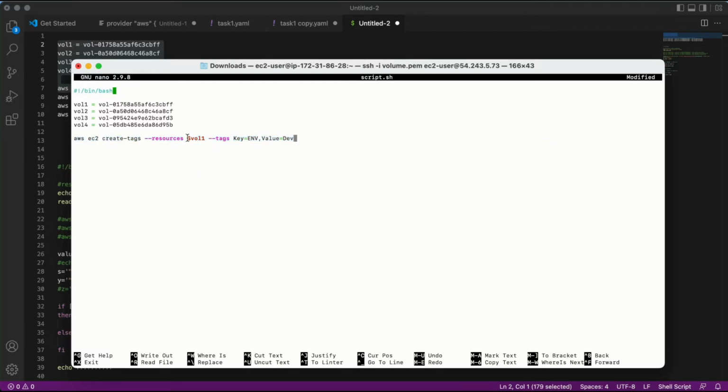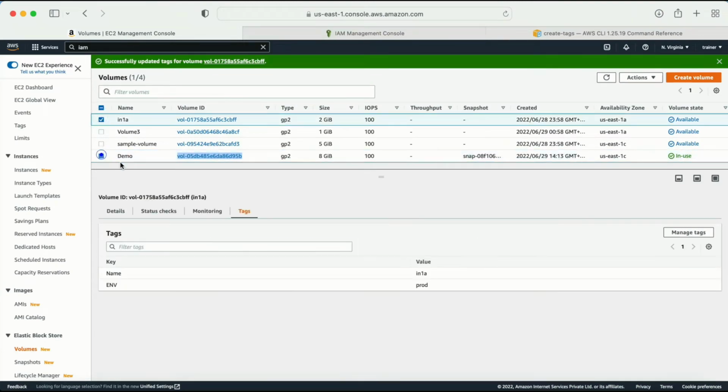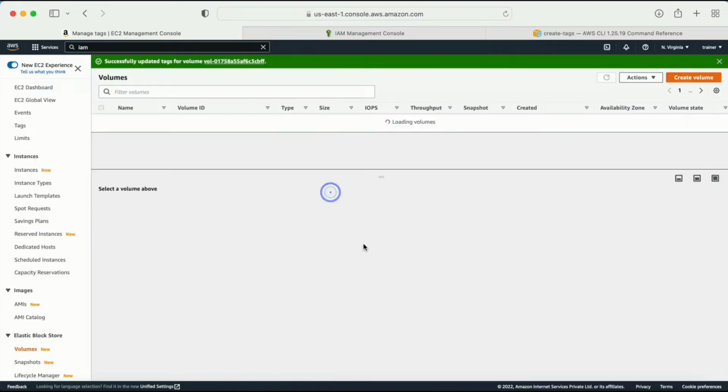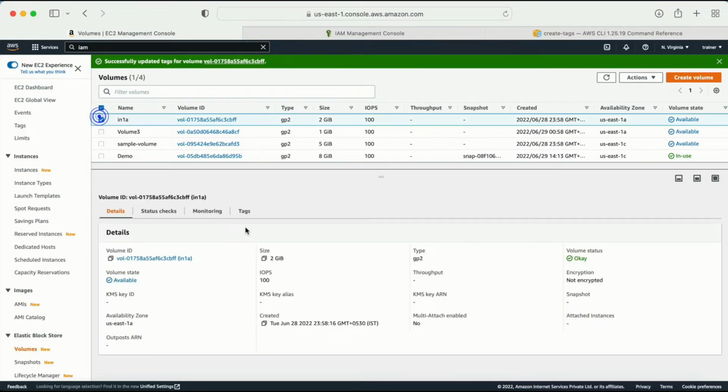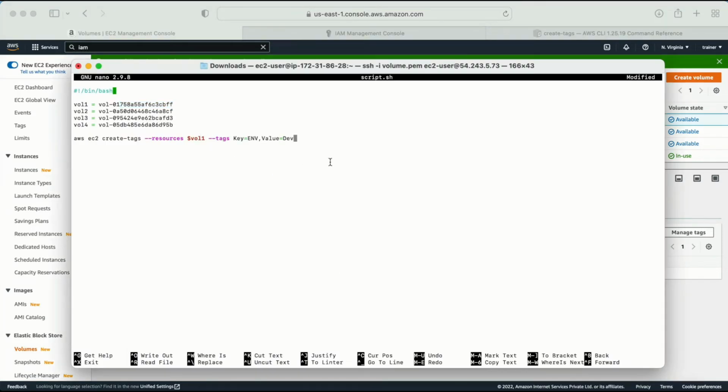Now here I have updated this value, volume1. So volume1 is this 3CBBF. Let me go here, this one. Now here we already have one of the environment which is with the name prod. So let me do one thing. Let me remove this value. Let me go back. Now there is no tag attached other than the name. Okay. Now let me save this thing.